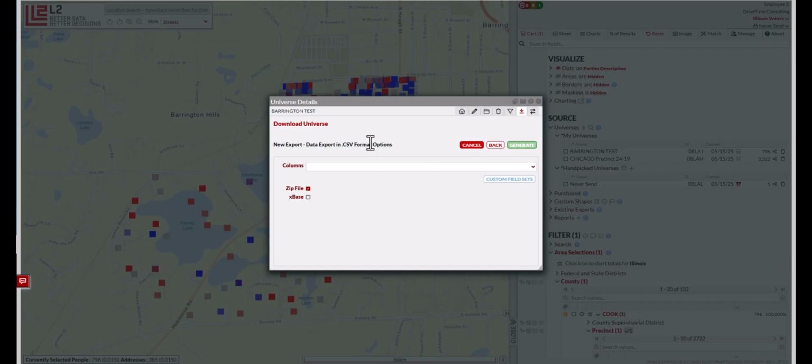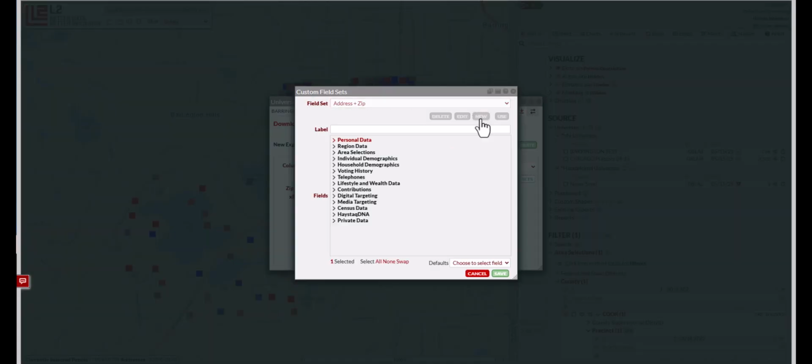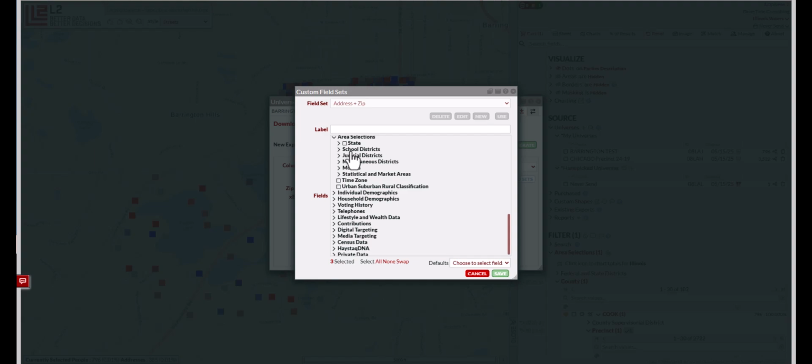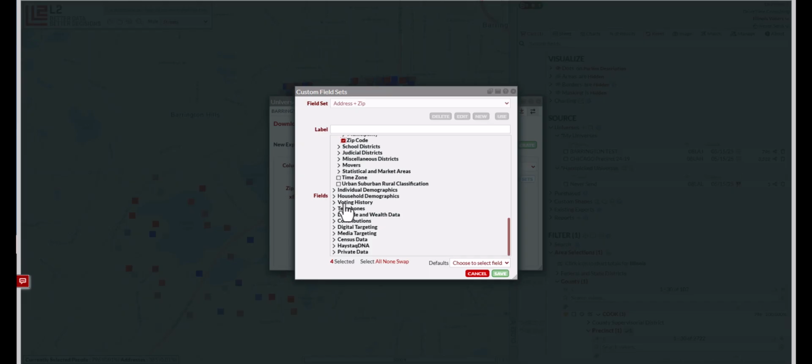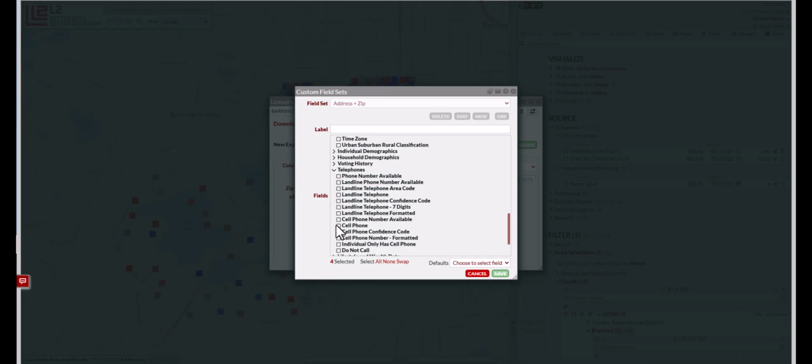In this case, we're going to create a custom field set. Let's say we want to do this for a texting program. So we'll go to Custom Field Sets, New, Person Data, ID, and we're going to make our selects. So let's say we want to include first name, last name. Under Area Selections, we're going to include under State, Zip Code, and then we're going to go down to telephones, and we're going to include cell phone. Great. And let's even include confidence code just for that. And we'll call this texting output 1.